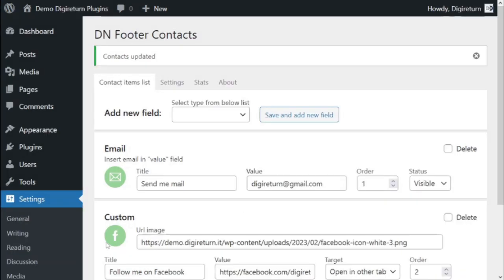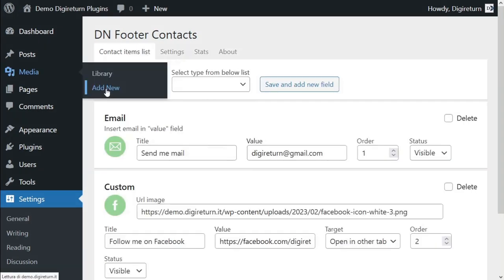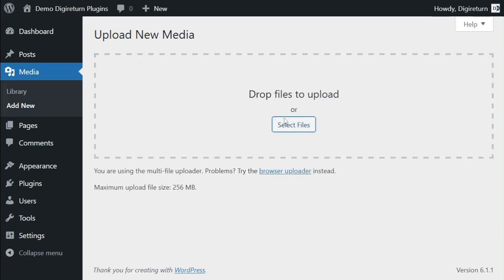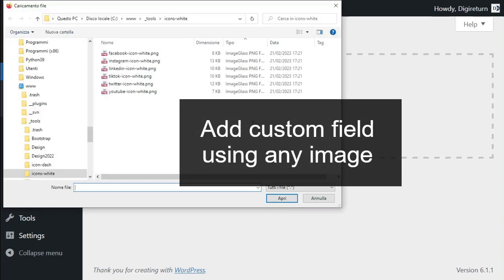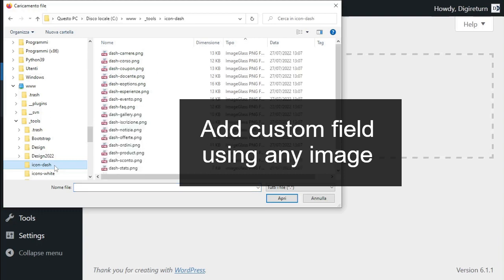Let's see how to proceed if the image on your device is not optimized to 56 by 56 pixels. Click Add New Media for adding a custom image, click on Select Files, and choose Image from your device.